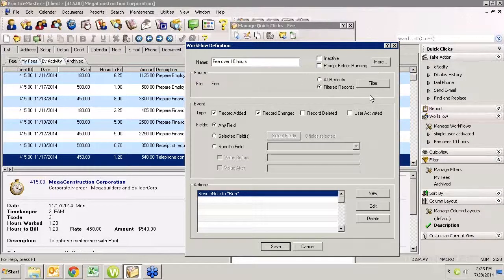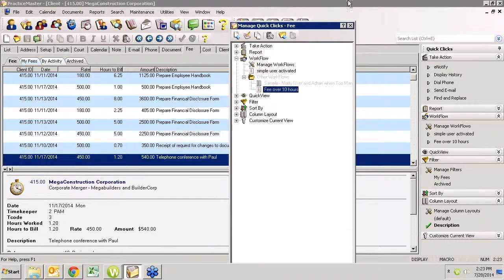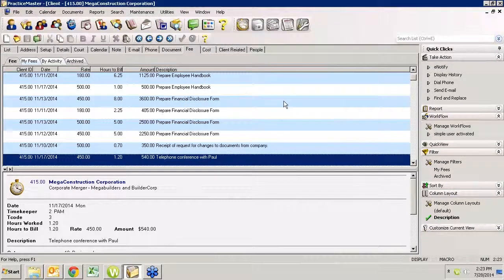And also, I left the prompt before running checked. So really, we wanted this to happen silently in the background so that the user didn't know that Big Brother is watching and making sure they don't put in entries for more than 10 hours. But we didn't do that effectively because we forgot to uncheck that. So now I'm going to save that. And very quickly, I'm going to rerun it.